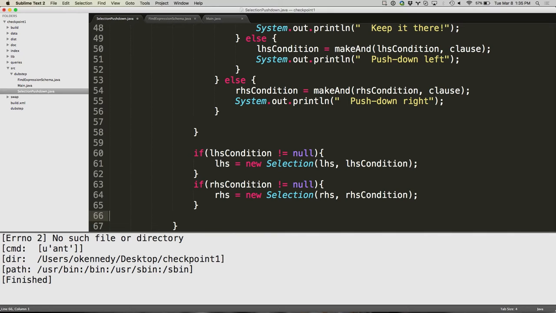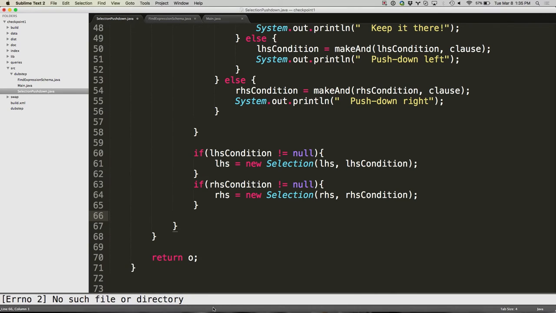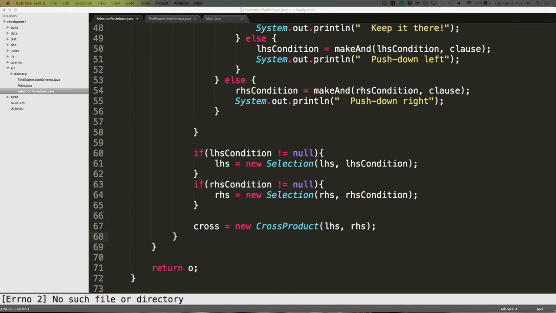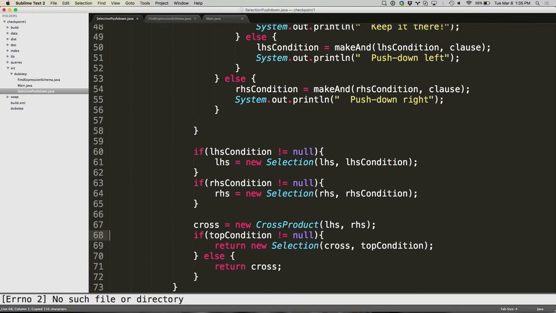So we basically reassembled the left-hand side and the right-hand side, including this selection operator that has condition one and the selection operator that has condition two. Now we need to go up the stack and reassemble the cross product. Simple: take the left-hand side, cross it with the right-hand side. Nothing super fancy. And then, if there is a condition that needs to go on top of the cross product, we have to reassemble that as well. So we either return the cross product if this condition doesn't mean anything, or we return a selection sitting on top of the cross product. All right.